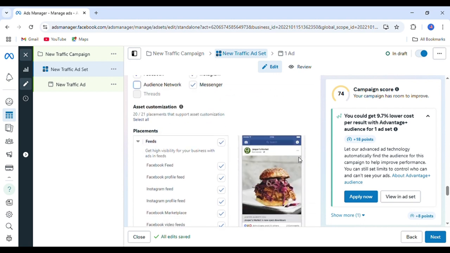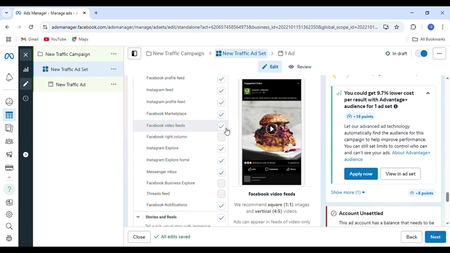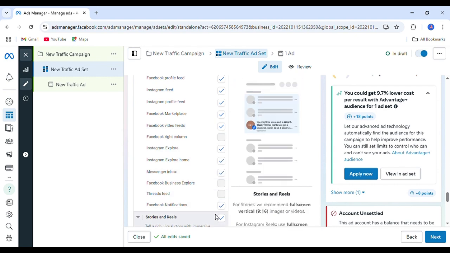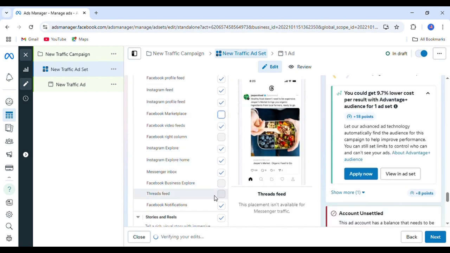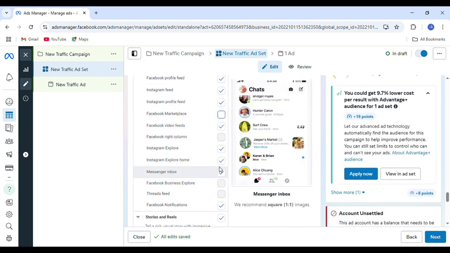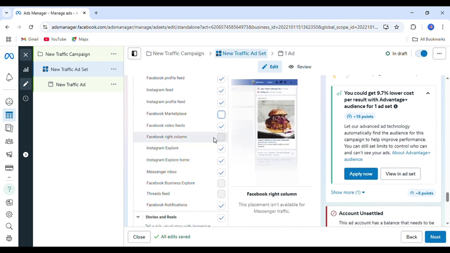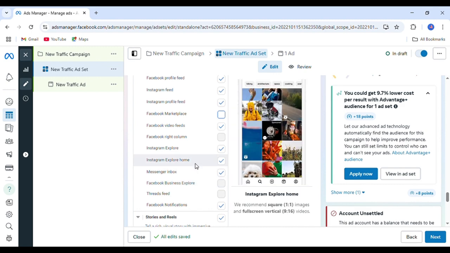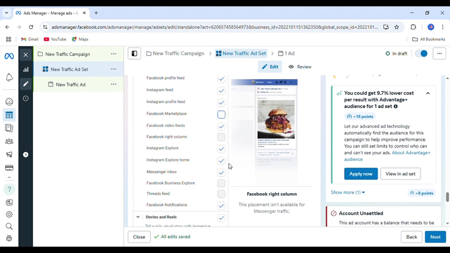And then you will come here, check all the ones you want and uncheck the ones you do not want. So you want it to run on Facebook Marketplace if you want it, but if you don't want it, just uncheck it. If you want it to run on, of course, leave it on Explore, Instagram Explore, Instagram Reels, Instagram Stories, Facebook video feeds. Yes, all those are necessary.